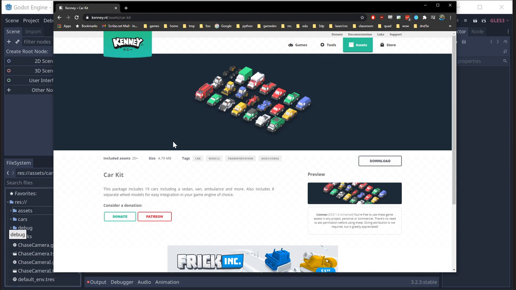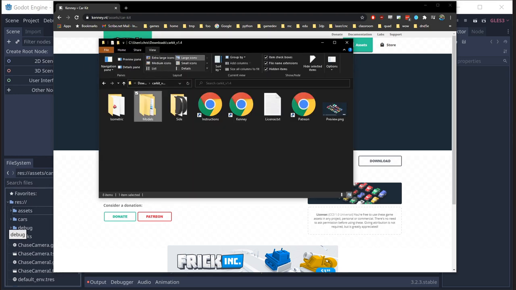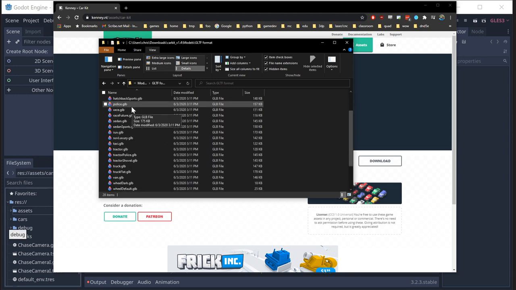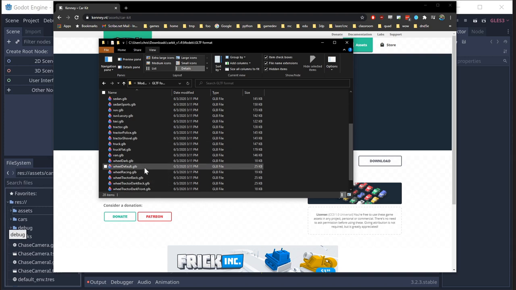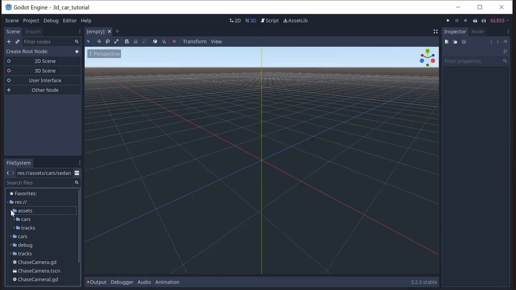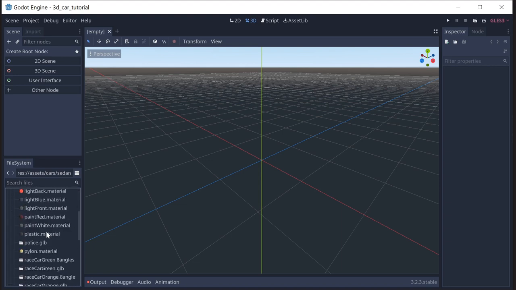When you download the kit, you're going to get a folder that has a models folder in it, and in there are the models saved in a variety of different formats. GLTF is going to be the easiest one to use with Godot. So in the GLTF folder, you'll see a .glb, which is a binary GLTF file, for each of the car types. You can go ahead and drag those and drop them in a folder in your Godot project. What I did is I made an assets folder, and then inside of there a cars folder, and I just dropped them all in there.